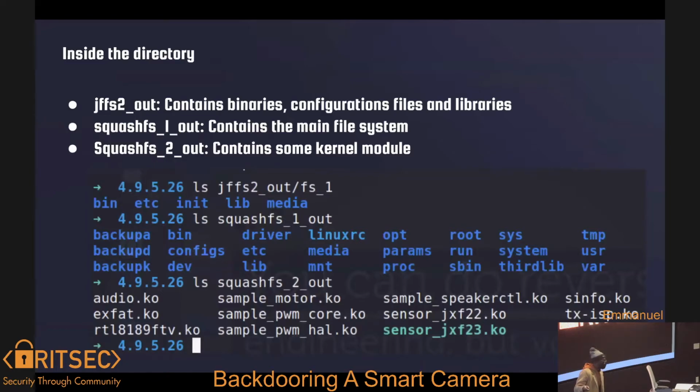Okay, so I did the same thing for SquashFS 1 and 2, and I also did it for the JFFS2. To extract from that one, you have to use Jefferson. It's a Python script, which does a similar thing to unsquashfs, just extracting it. If we ls in those directories that I created, pretty much anything with the underscore out is the output.